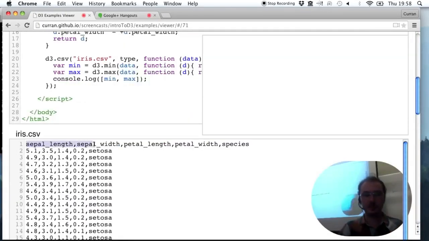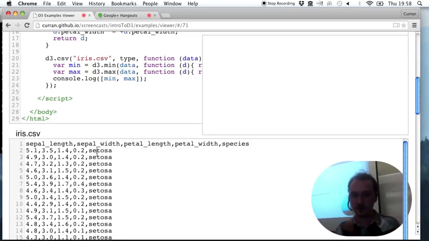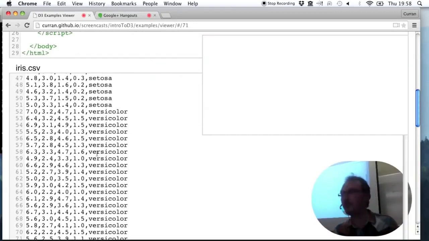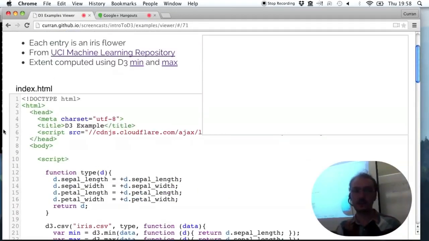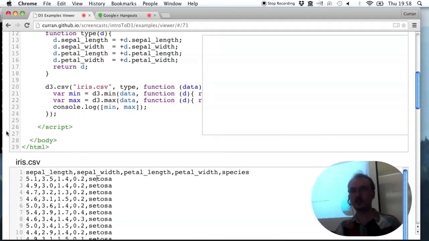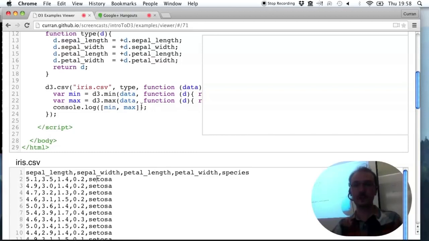So there's sepal length, sepal width, petal length, and petal width. Sepal and petal are different biological terms for different parts of the flower. And depending on these measurements, you can predict which species it is. So there's setosa and versicolor, the different species of iris, right? And it turns out that you can use machine learning to predict the species given these measurements. But it also looks nice if you just visualize it.